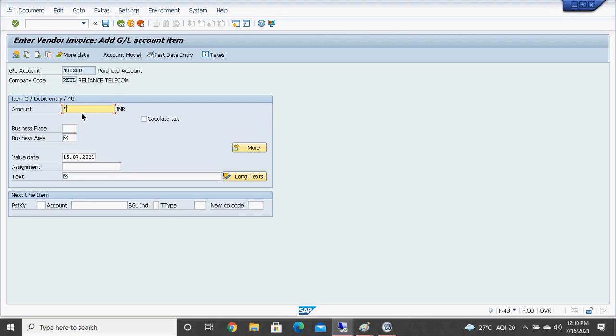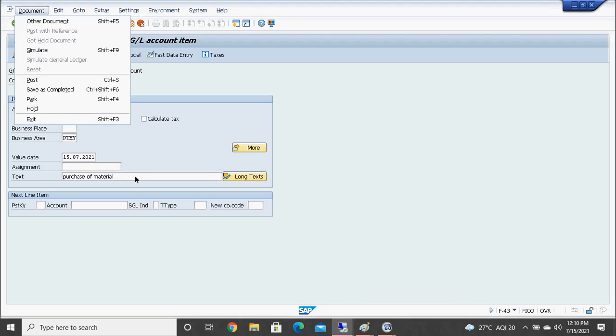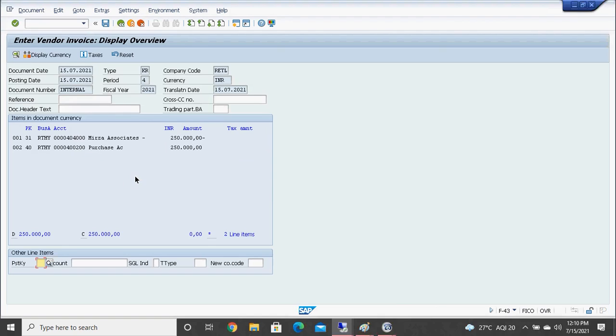Amount as star, which will copy the amount from your first line item. Business area RTSY. Now your purchase text is plus. Press enter. Go to document on the menu bar and click on simulate. The moment you simulate, you can check the entry. 31 your vendor, 40 your purchase.